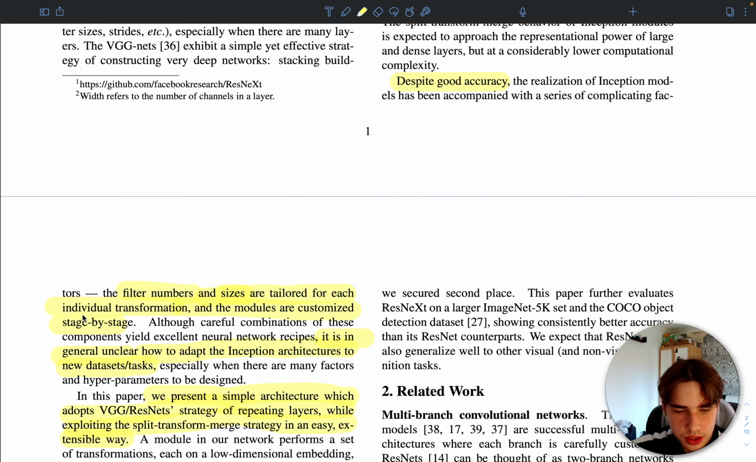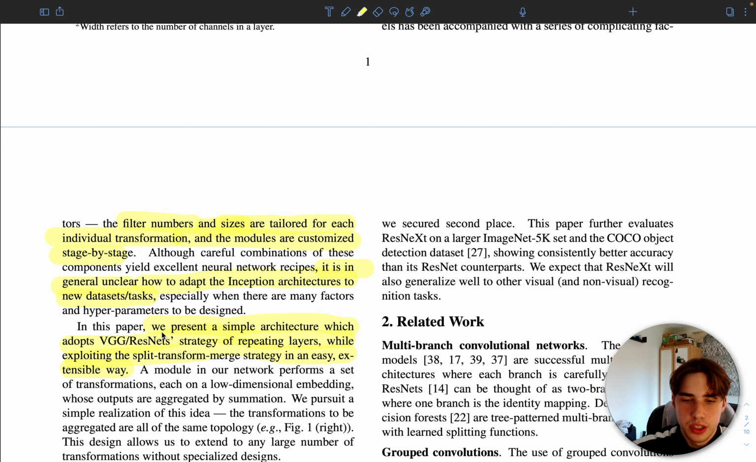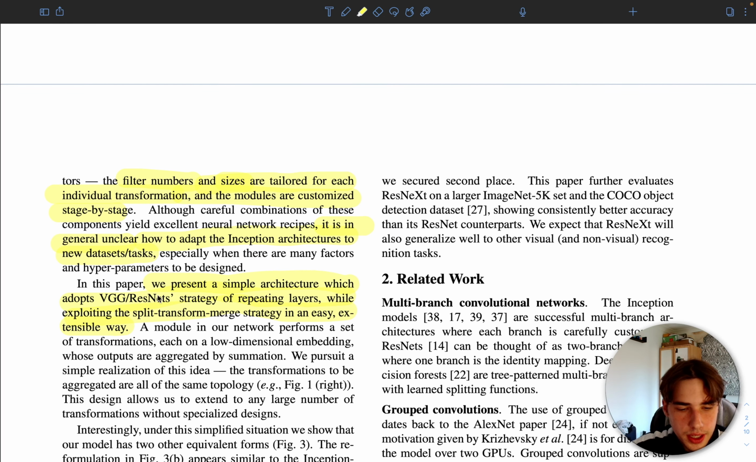So that was the biggest problem of the Inception, because as you remember, VGG and ResNet can be easily adapted to different problems and could be used for transfer learning, right? But Inception couldn't. So what they present in this paper is a simple architecture which adopts the VGG and ResNet strategy of repeating layers while exploiting the split-transform-merge strategy in an easily extensible way. So basically, if you see this image at the start, they convert the regular block into the kind of Inception block that the full net had.